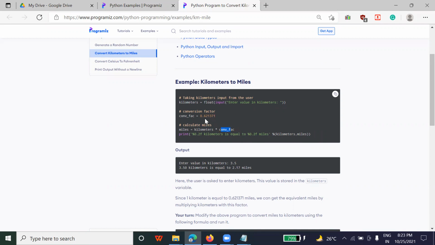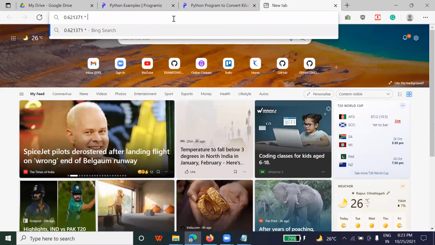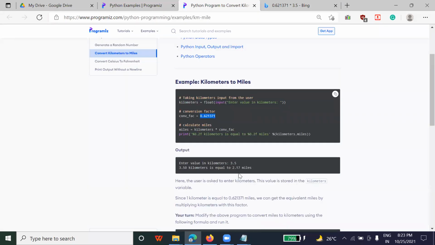So suppose here 0.623, if I multiply with 3.5. Let me just check it. Maybe we have to divide. So 2.17 something is coming, and here also 2.17. So according to this program, we are converting kilometer into miles.